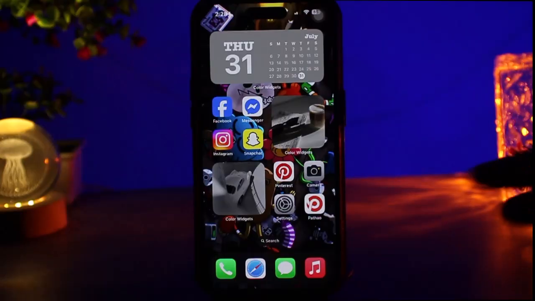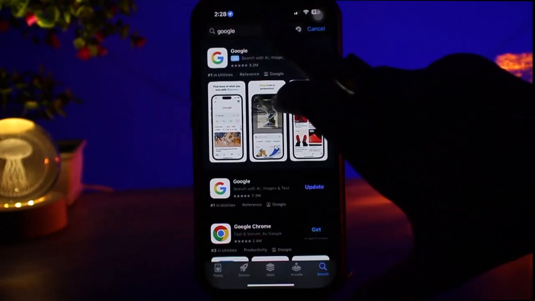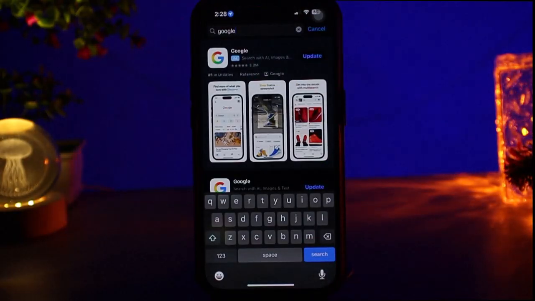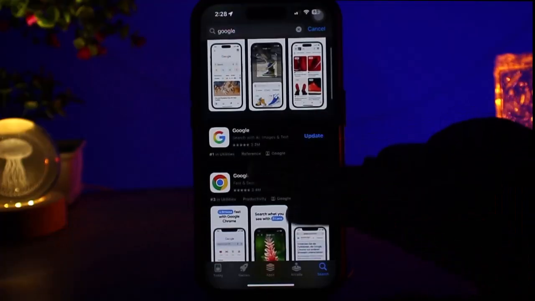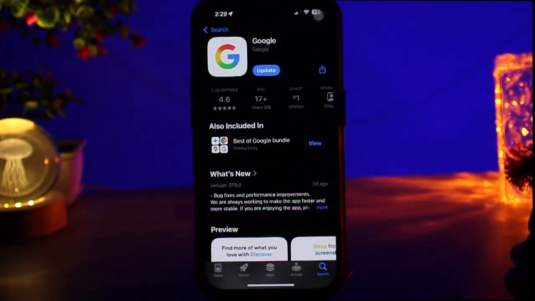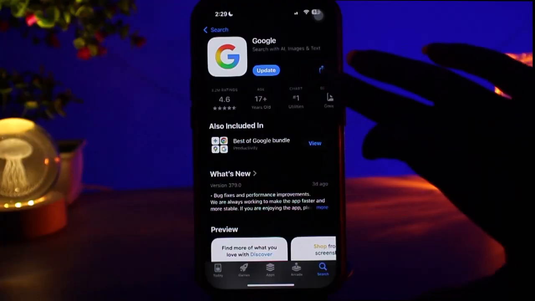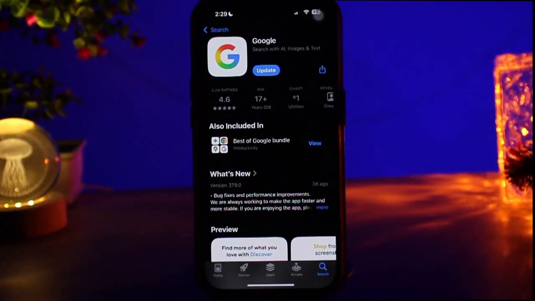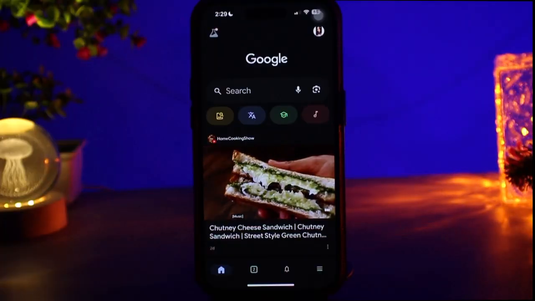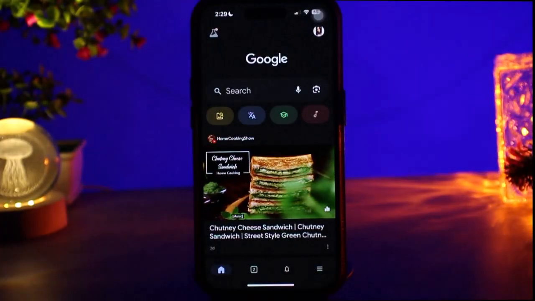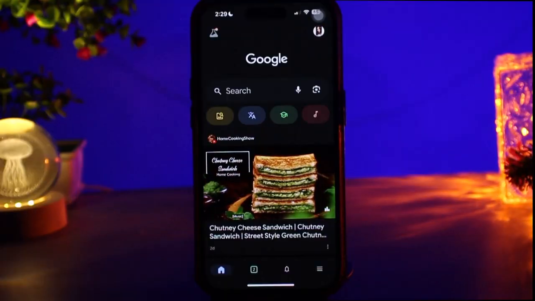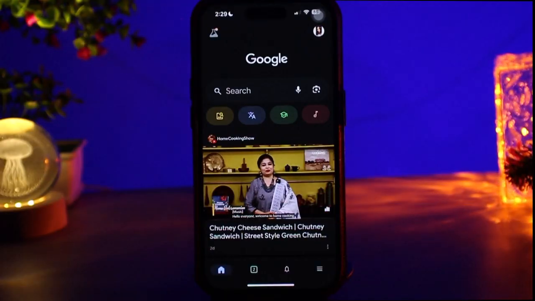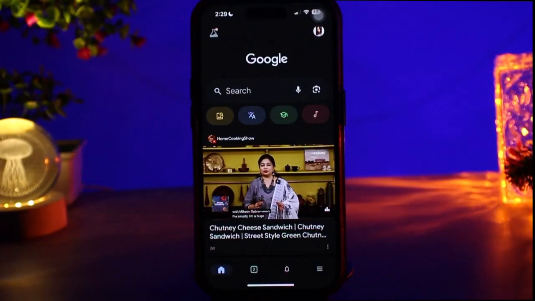Now to get started, first you need to go to your app store and download the app if you haven't. So go to the app store, search Google on your search bar at the top of your page, and after this icon pops up, tap on that and you'll see the install button right here. So tap on install and then open up your app. Open up the app and sign in with your Google account, then allow location access and notification permissions for personalized results. Now your Google app is ready to go.